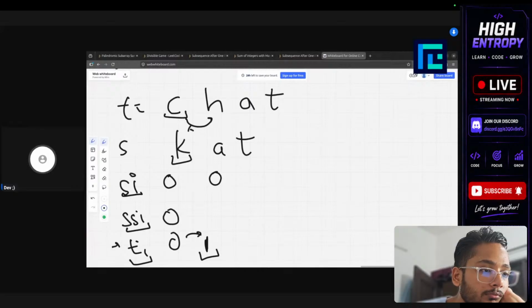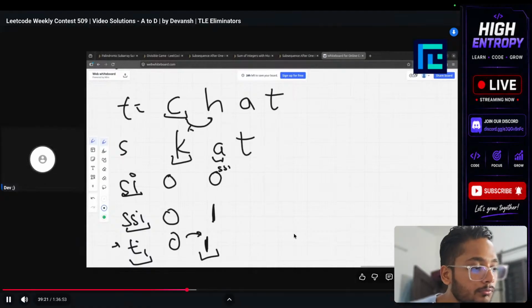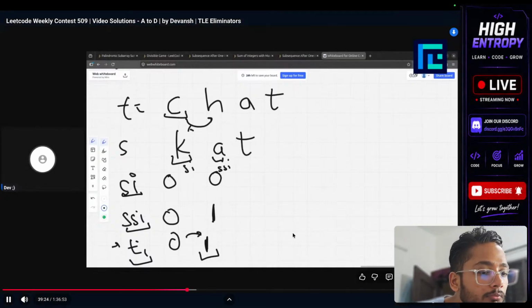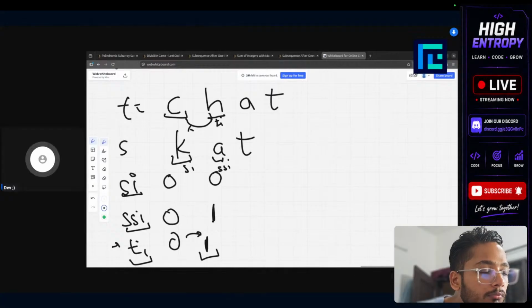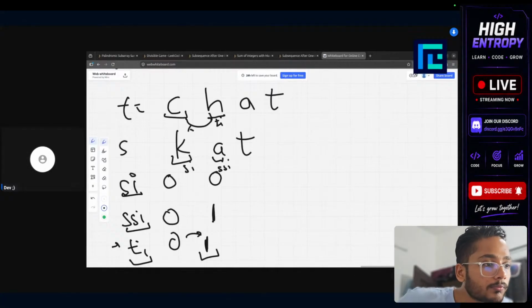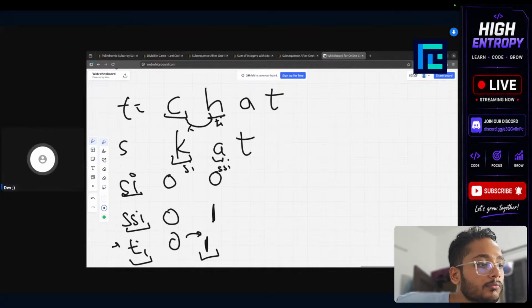Then this pointer would become 1. Why? Because we assume we made the operation here. If we made the operation here, we change C to K, to match it. If they both are equal, then both pointers move, right? So this is exactly what we do. So SSI becomes one. Now SSI is here, SI is here, and TI is here. Now again we check. Is H equal to K? No, it's not. Both are not equal.